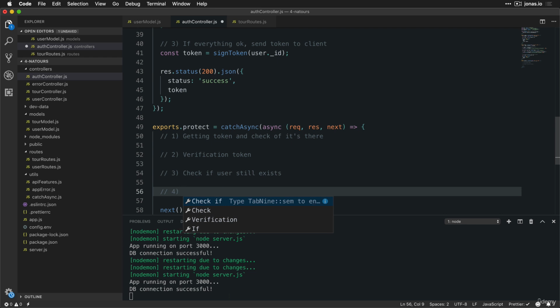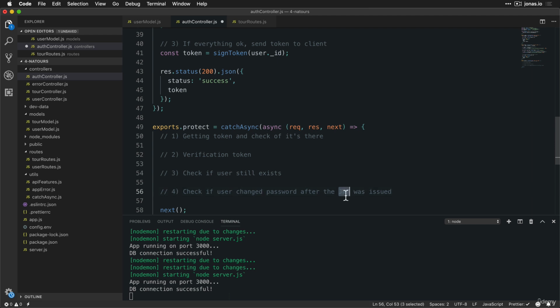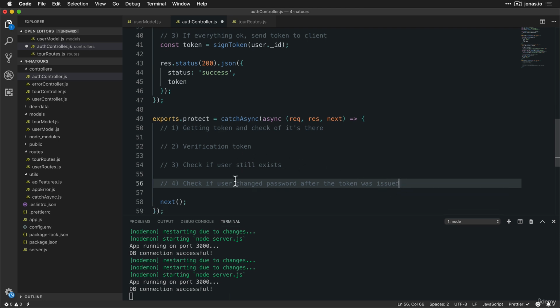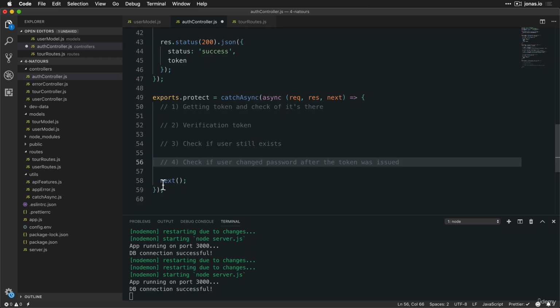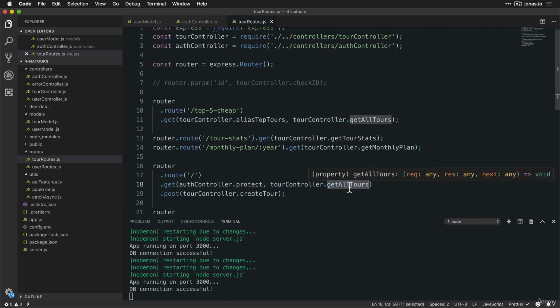All right, and finally, we need to also check if user changed password after the JWT was issued. Okay. Well, let's just say token here. We called it token everywhere else. Okay. And so only if there were no problems in any of these steps here, only then, of course, next will be called, which will then get access to the route that we protected. So in our current example, again, this get all tours handler, right?